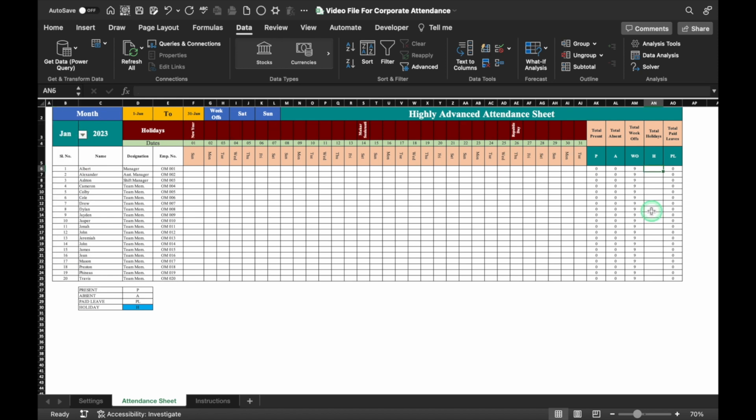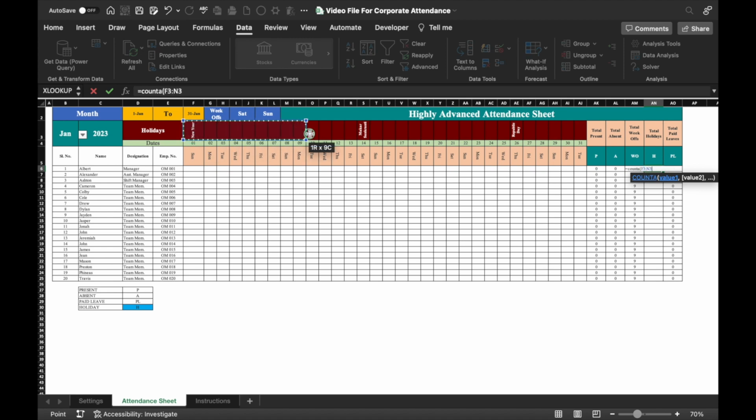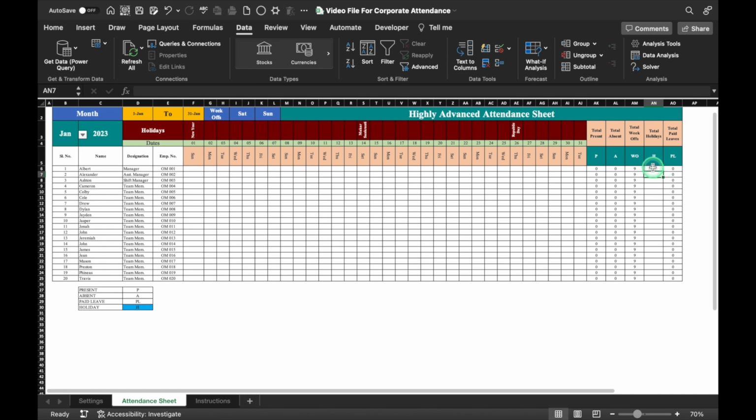Now we will insert the formula for holidays, and the formula will be equal to COUNTA, bracket open, we will select from first till last, we will press function F4 and the cells will be locked, bracket close, minus COUNTBLANK, bracket open, we will select this once again, we will press function F4, we will close the bracket and we will hit enter. So the number of holidays got counted over here very properly.